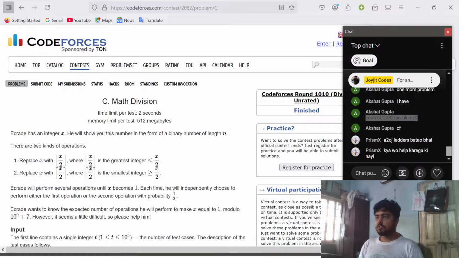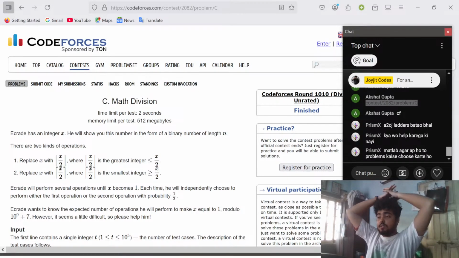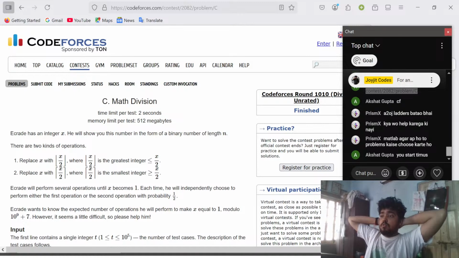Ecrade has an integer. He will show you this number in the form of a binary number of length n. Replace x with x by 2, where x by 2 is a greater integer, the smaller integer.